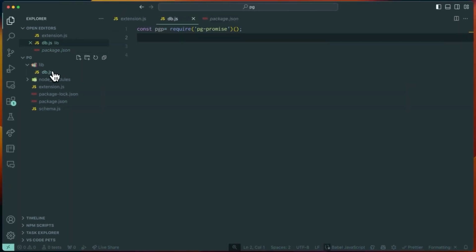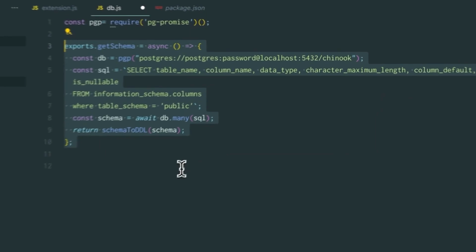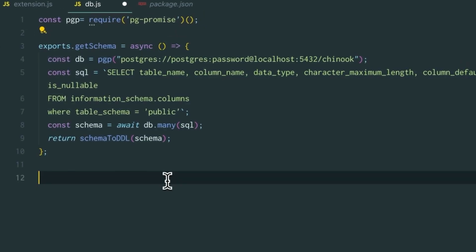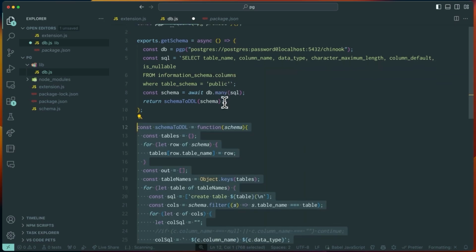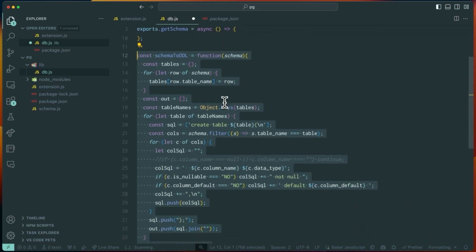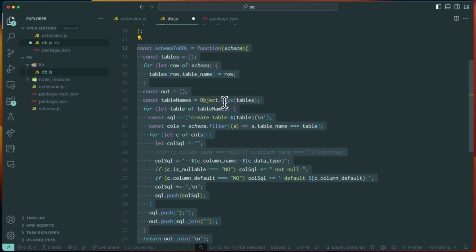I've installed a Postgres driver, pg-promise, to the extension project, and also created a DB module with a getSchema method that will query the meta information in my database using the SQL here. It returns table names, column names, data types, and other information. Next, I'll add a utility method that will take that query and turn it into DDL, data definition language, which is basically a bunch of create table statements that I can pass off to Copilot. This will be the schema that we're going to upload dynamically, so Copilot knows what our database looks like.